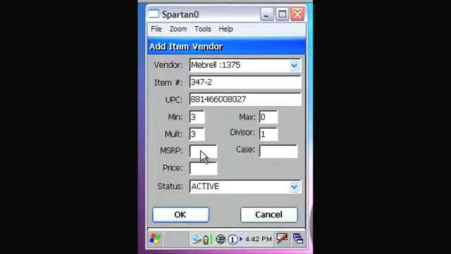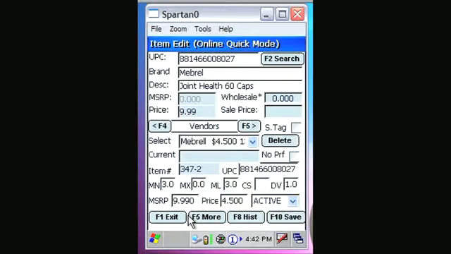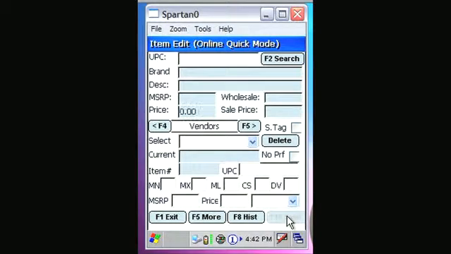And this item here has an MSRP of $9.99. And the price field here is actually going to be your wholesale price. So you would put in here what you're going to pay for it. And then you simply finish this record by selecting OK. Last, we'll click on F10 Save. And that's it. Okay, that's it. We're done.